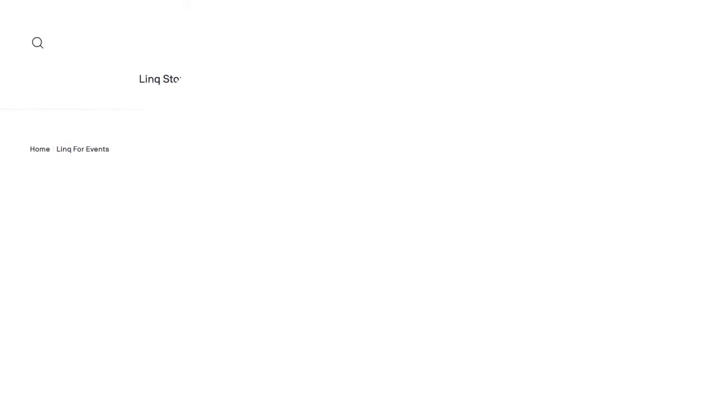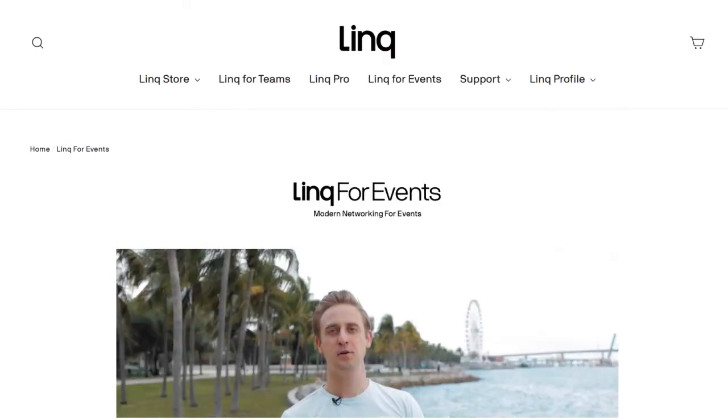And you also have Linq for events. So they are basically expanding their service for event managers and other organizations who need events management processes. In terms of pricing, you need to contact Linq because it depends on the product. The price depends on the product.